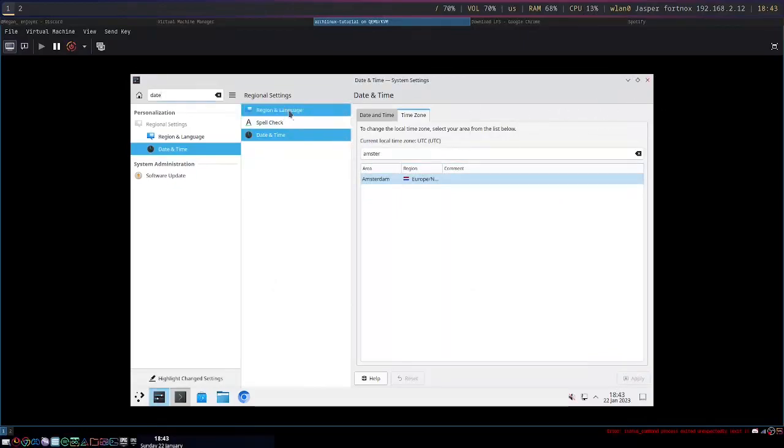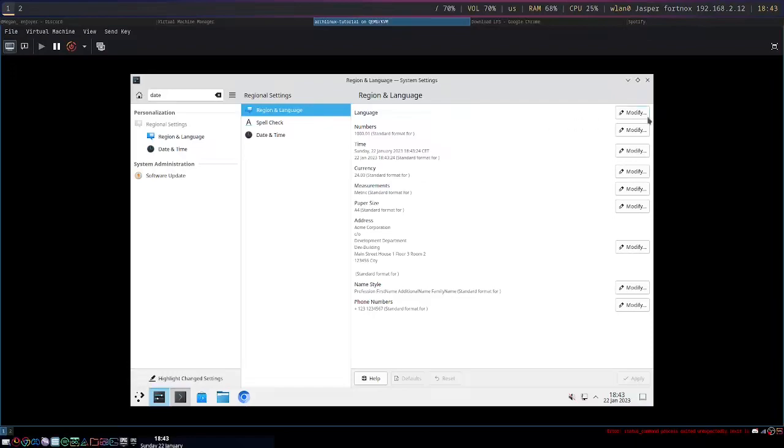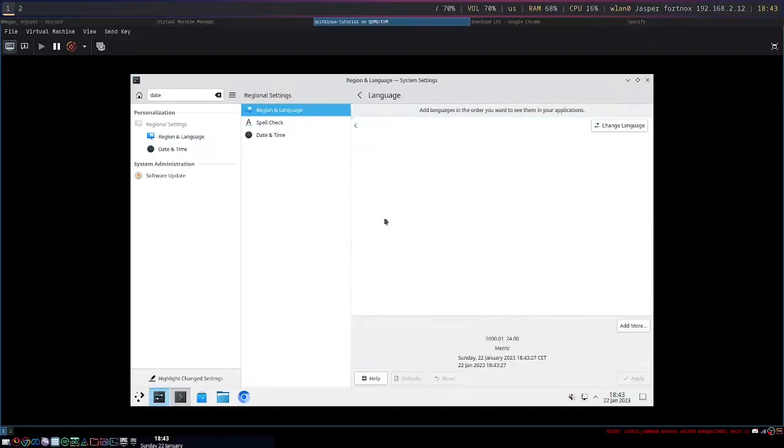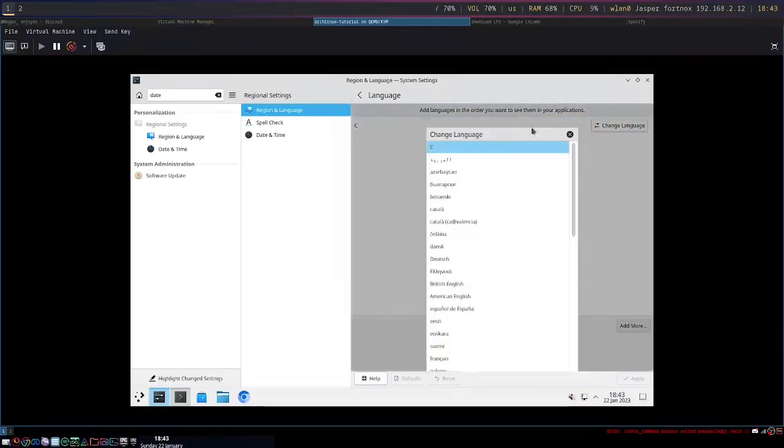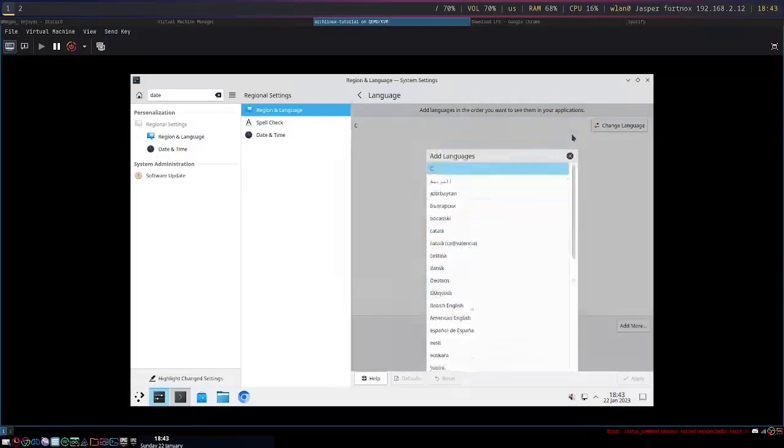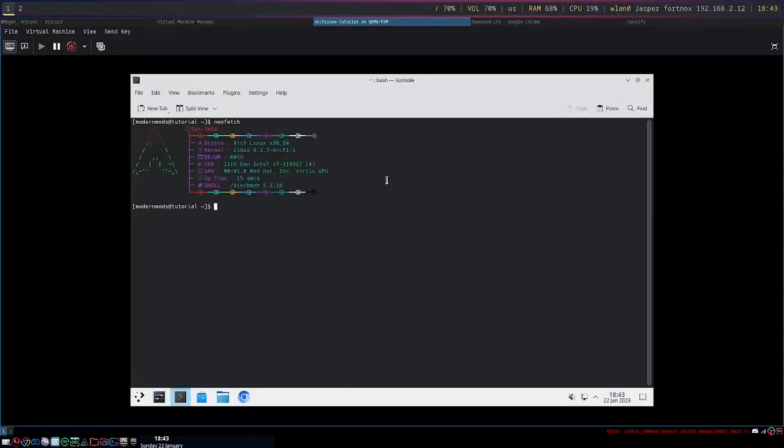That's it. Maybe you can set a region, a language. You can do all this from the settings. That's why I appreciate KDE Plasma for its usability and user friendliness. If you're new to Linux or Arch in general, KDE is a good way to start. Good luck.